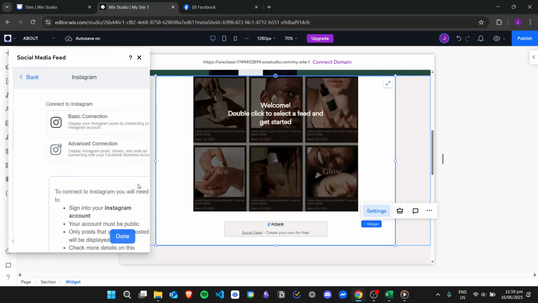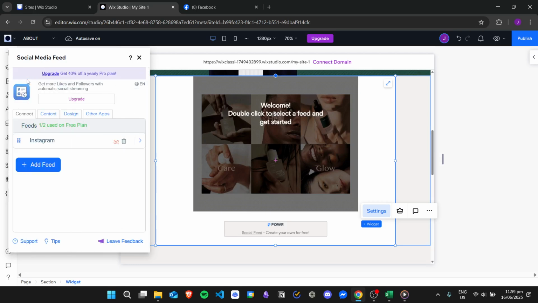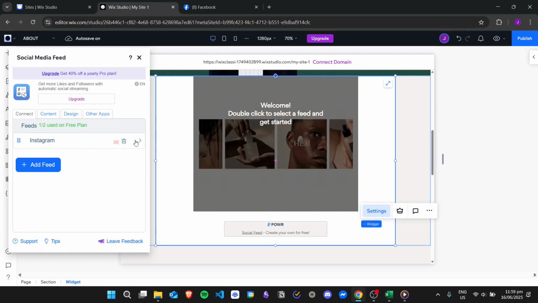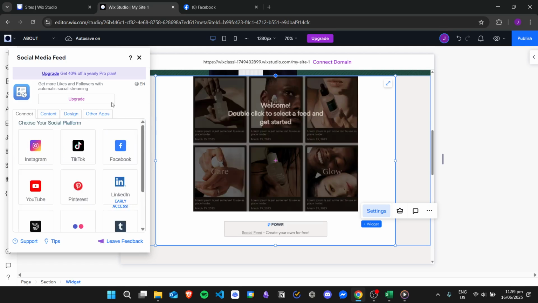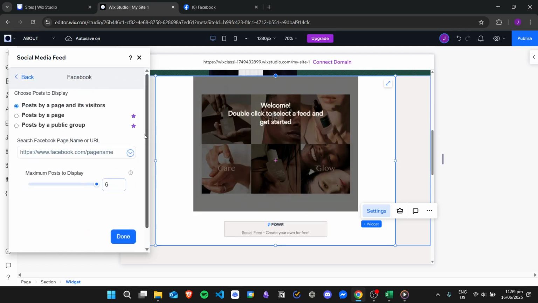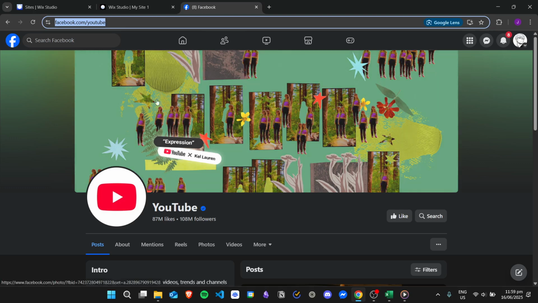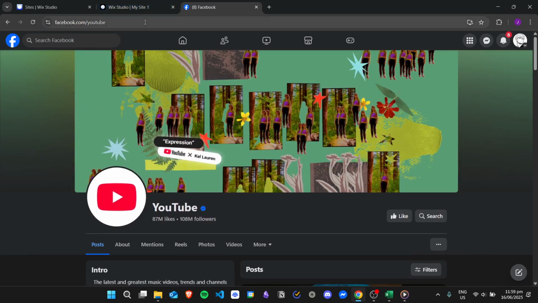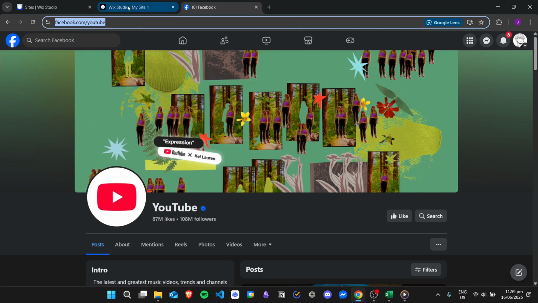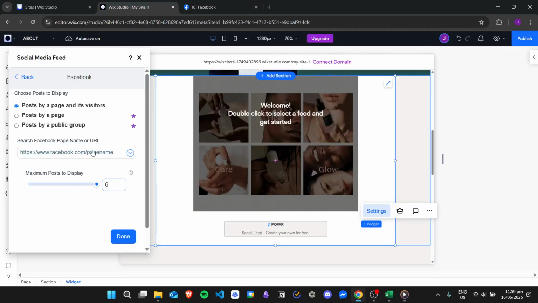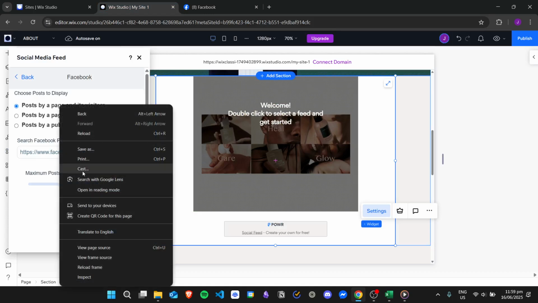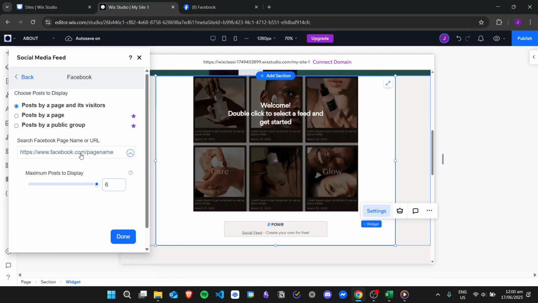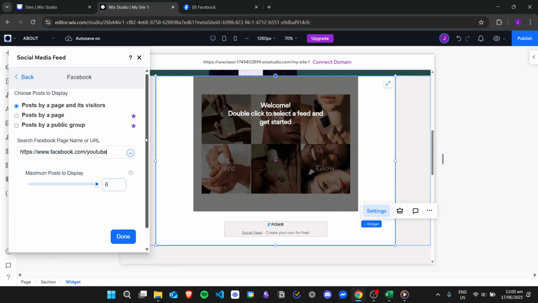And then we will just go back here, and it already uses a default feed of Instagram if you want to edit it, but we can just delete this one, and then we will click on Facebook. And then I have a Facebook page right here. It displays the YouTube Facebook page. I will just copy this link, and then we will go back to our Wix Studio website, and then we will just paste the Facebook URL of the YouTube Facebook page.